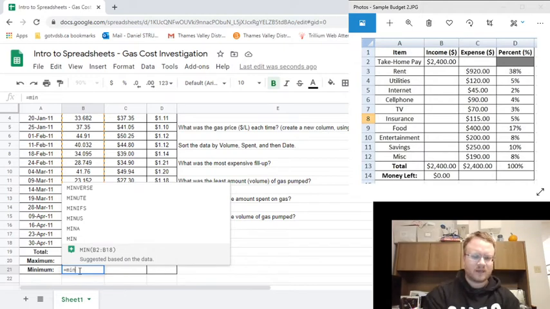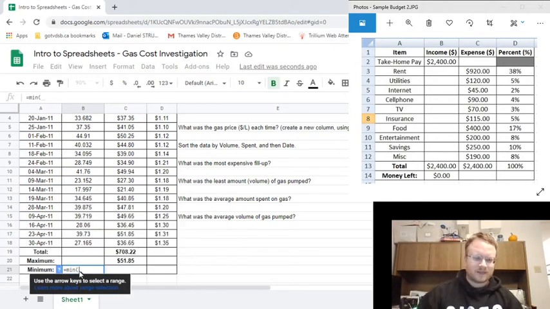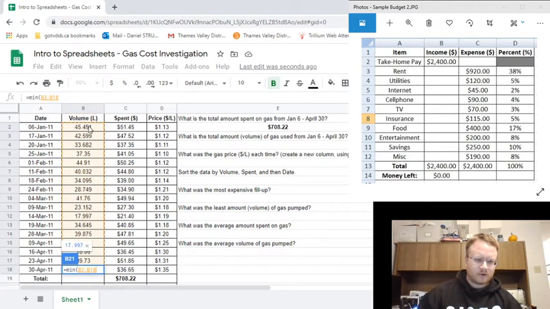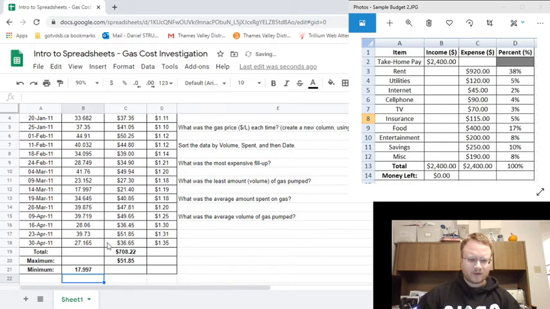So equals min, open bracket, and then I'm going to select all my prices here. These are the numbers I want you to look at and find the smallest one. And then I do my end bracket, shift 0, press enter, and there we go. We have the least amount of gas, sorry, the least amount that was pumped. That's the smallest amount of gas I put in my tank.